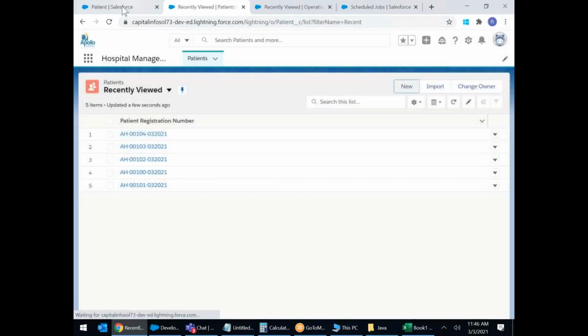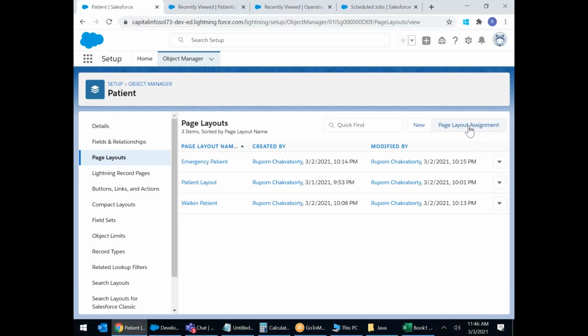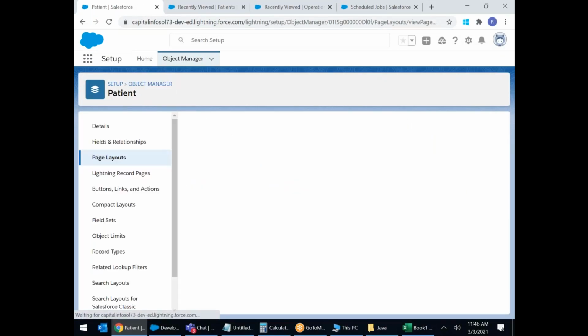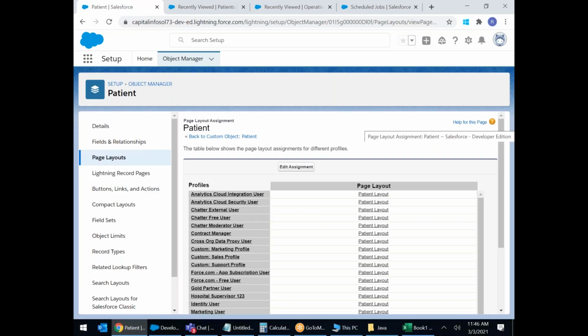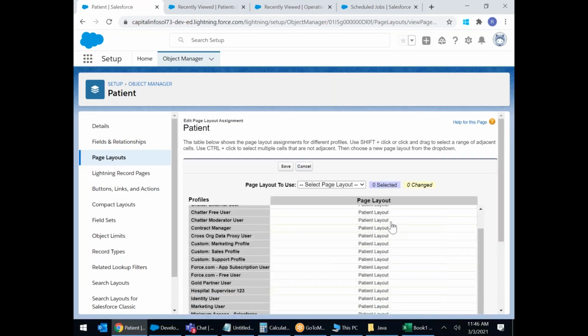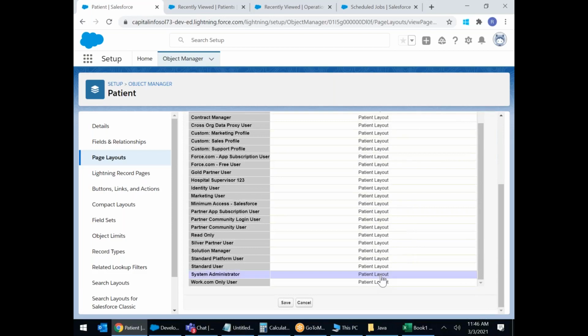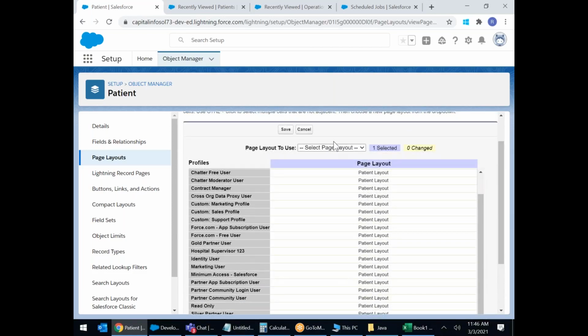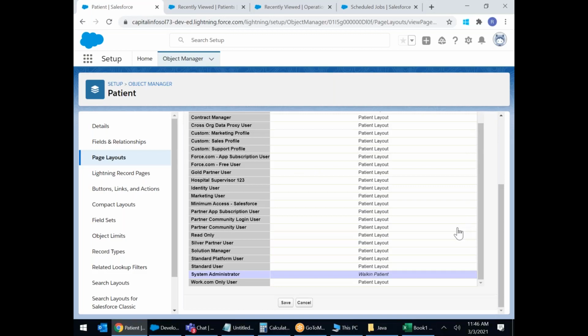Now see how we do it. You have to come to the page layout assignment. You cannot give it to a user, but you can give it to a profile. I click on edit assignment. I say that anybody with a supervisor, anybody with an admin profile should be seeing walk-in. Remaining everyone, when Sachin comes, he will see a long form. But when Rupam comes, he will see section-based form.